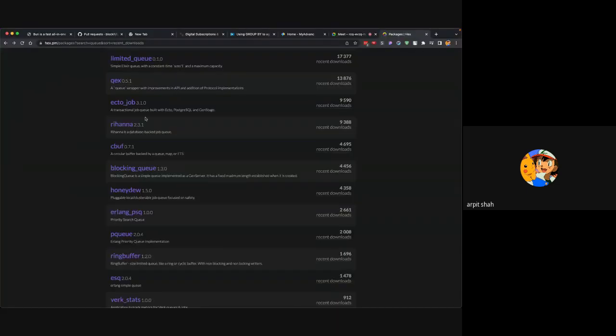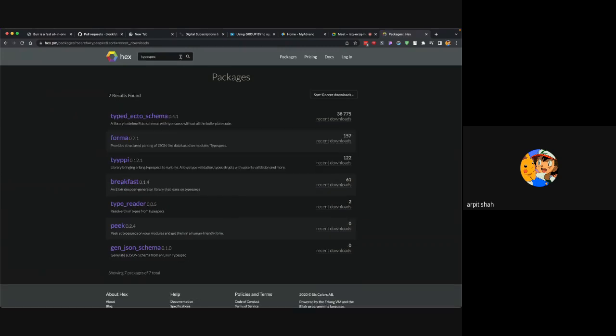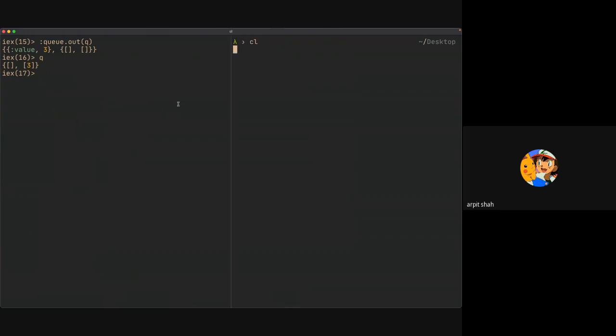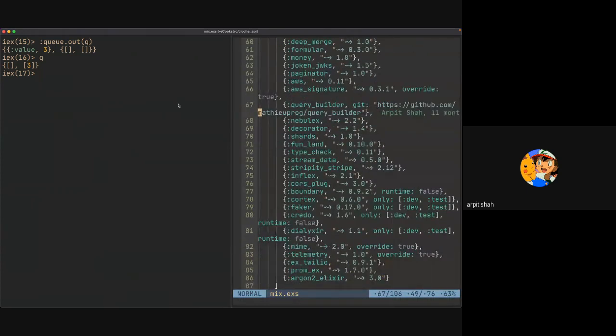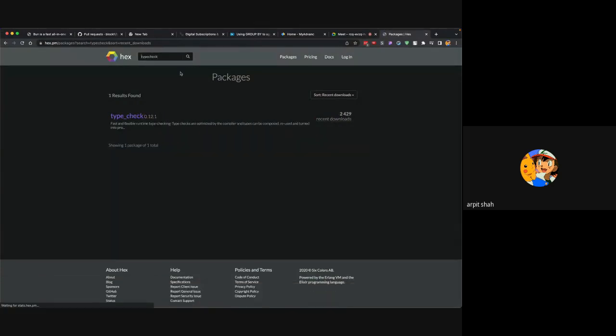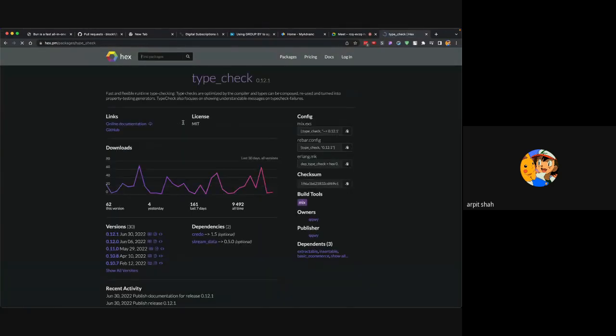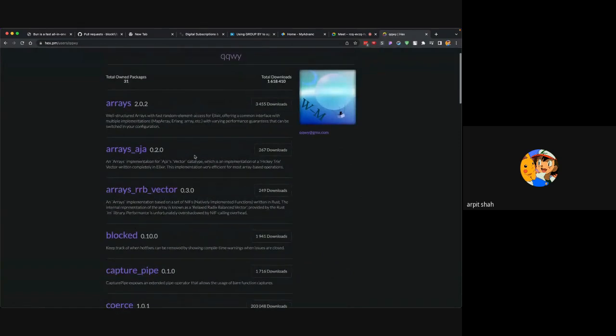And since we have time, let me find that spec. I keep forgetting the name, but let me quickly find it out. Type check. Yeah. Also look at this library. This one is pretty cool, and this guy has various implementations of queues and arrays.